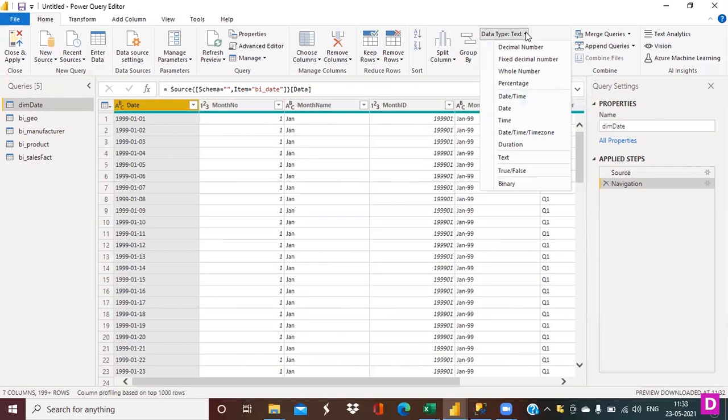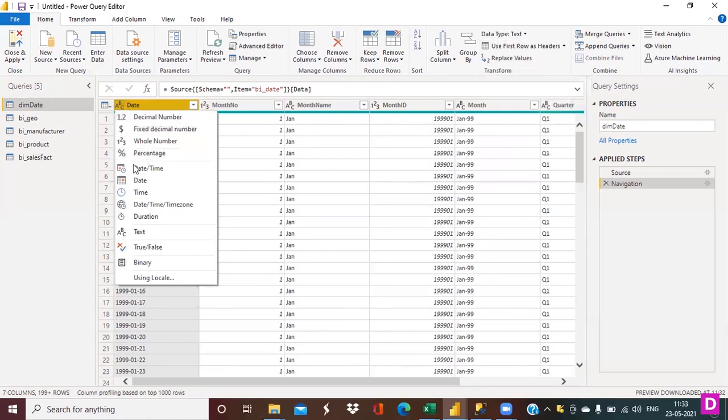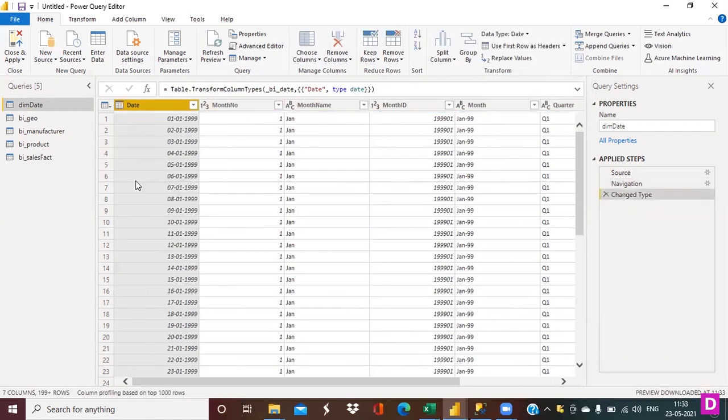You can check it from here and convert it into the date data type, or the simple option is you can just click here directly and convert it into the date. So done. One more very important point here: whatever actions we perform will be recorded in the applied steps section. If you need to undo any operation, you just need to click on the cross mark of that step. That operation will be undone.